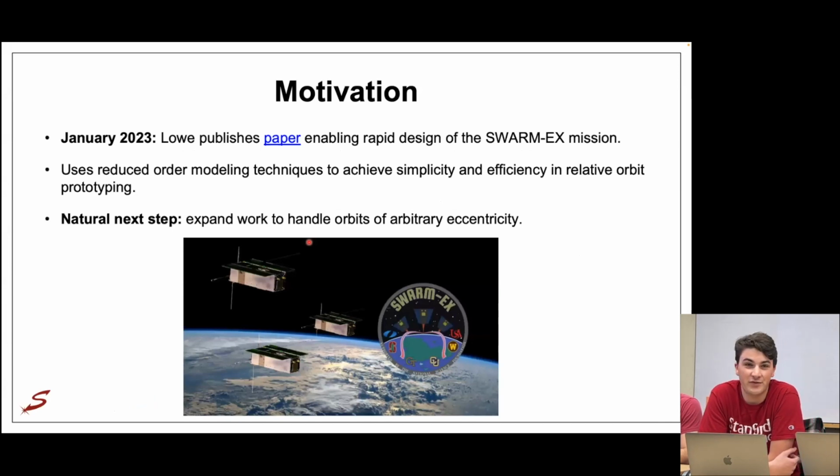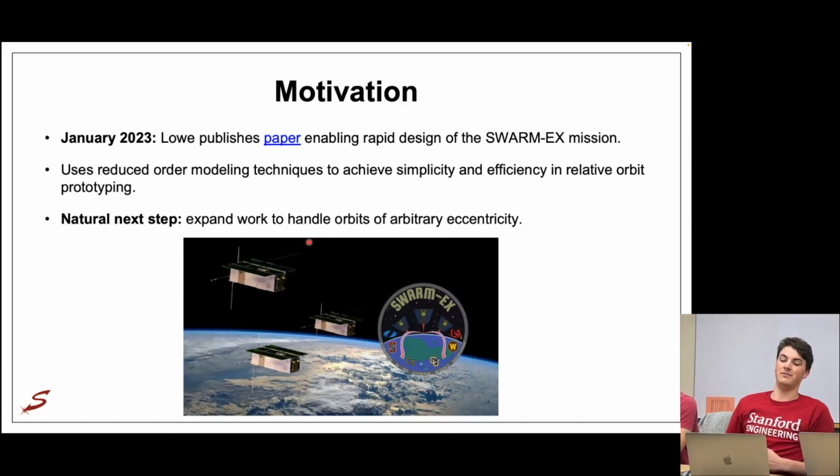So the motivation for this project comes from earlier this year when Shane published a paper which enabled rapid mission design for the SwarmX mission. Through the use of reduced order modeling techniques, Shane was able to achieve simplicity and efficiency in prototyping the relative orbit design for SwarmX, allowing him to rapidly iterate through different swarm configurations, swarm control windows, and so on. And it really helped with the design process for SwarmX.